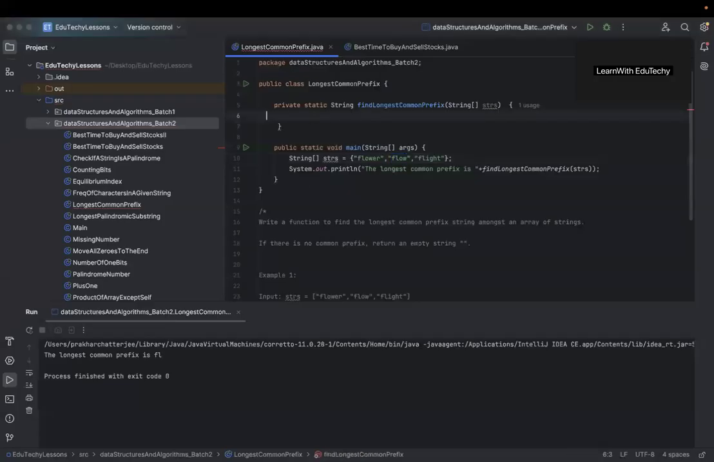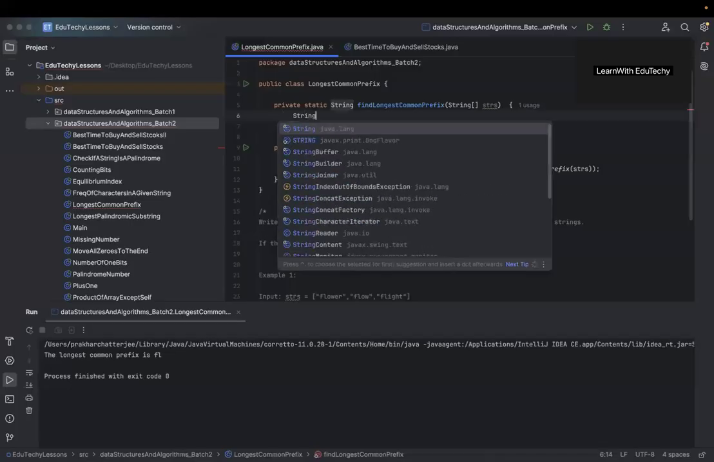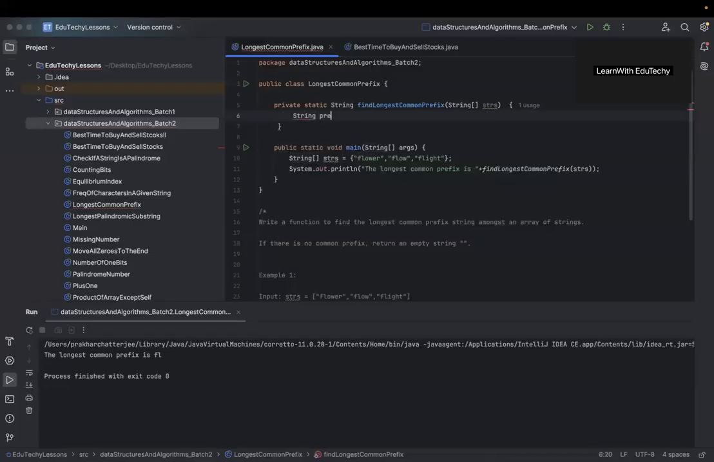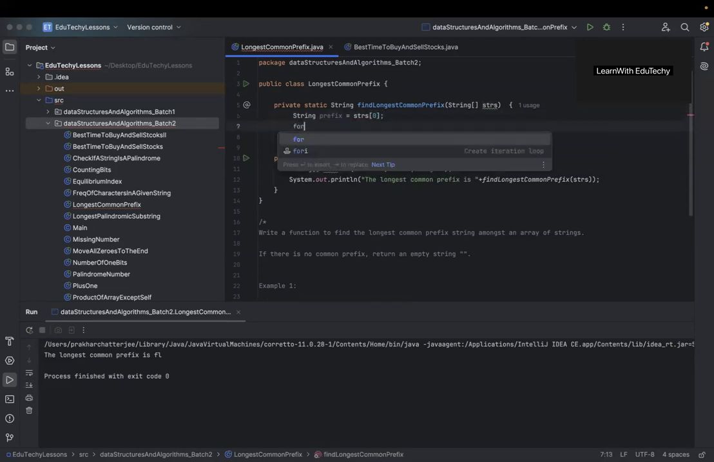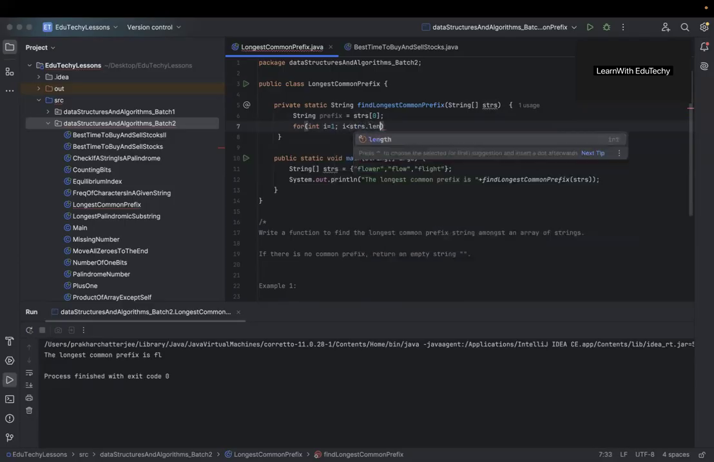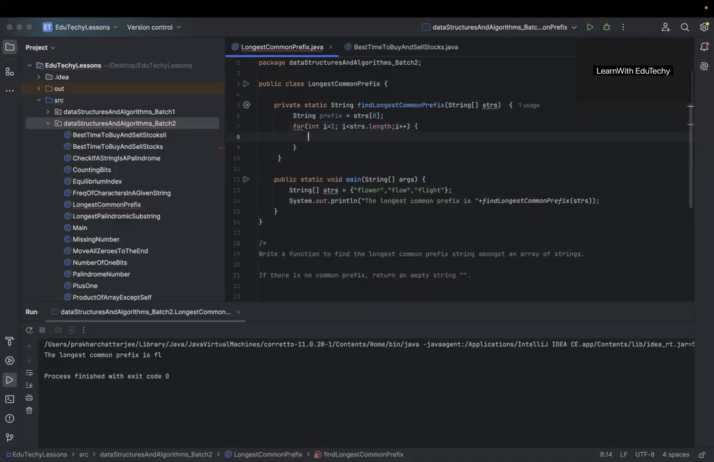So what did we do? In the first case, we considered that our longest common prefix, say our prefix, is our first word. So this is strs[0], right? Now we start running our loop from the first index of the array till the length of the array. It has to be less than the length because we start from 0, of course. And since we have already taken the first element of the array as the longest common prefix, we start iterating from the next element onwards, right? Now what are we doing?